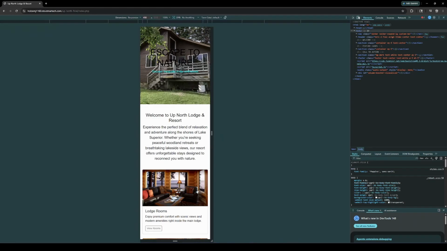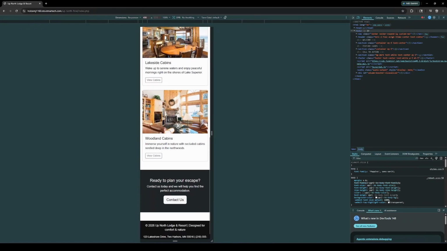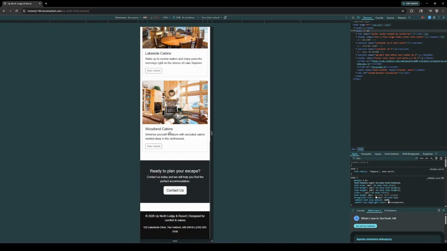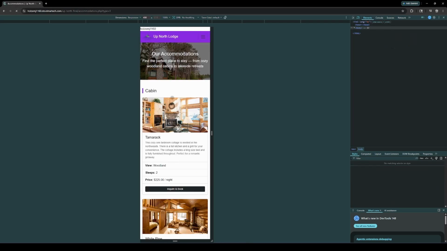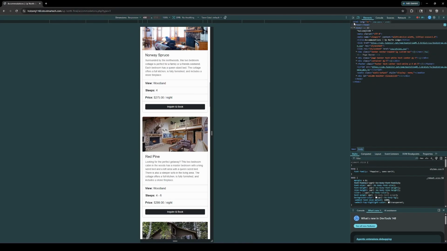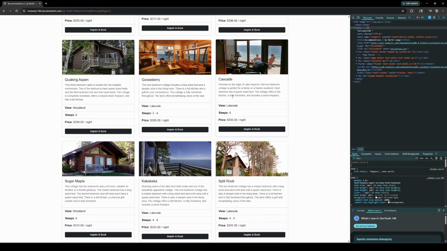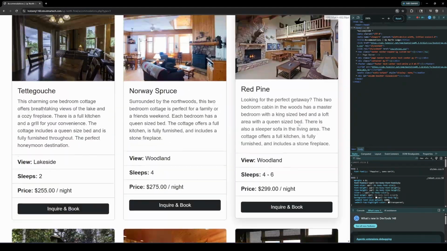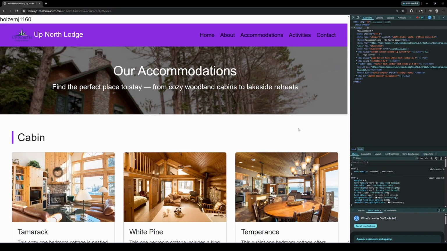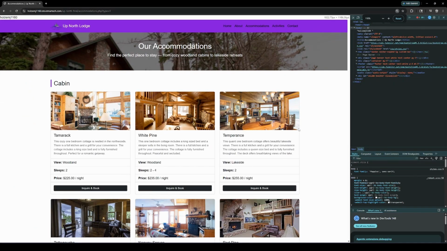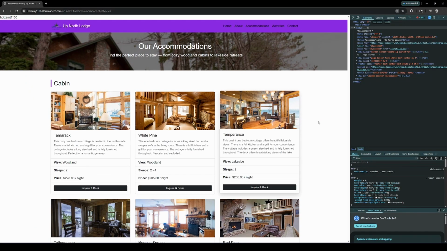Let's click through on the resolution so we can see the mobile view. If we click on View Rooms, we can see how it looks. Go back to normal, and then I will zoom in and see the tablet view. One second here. I'll go back to normal.